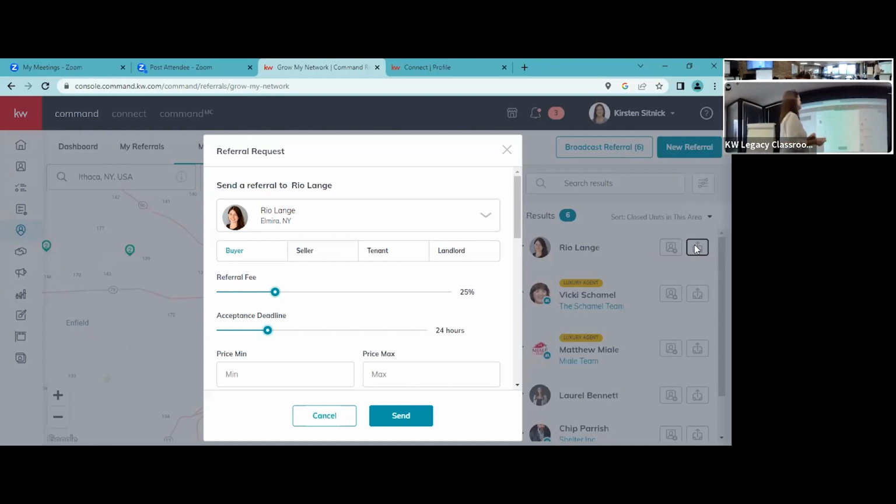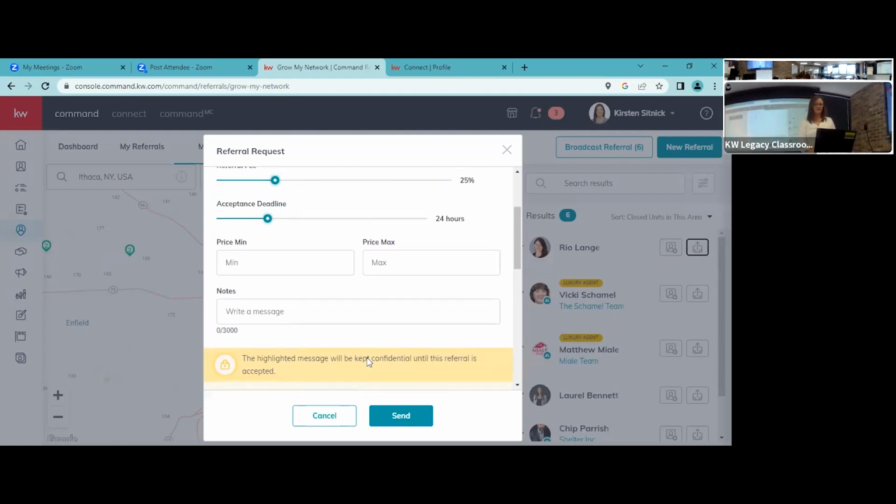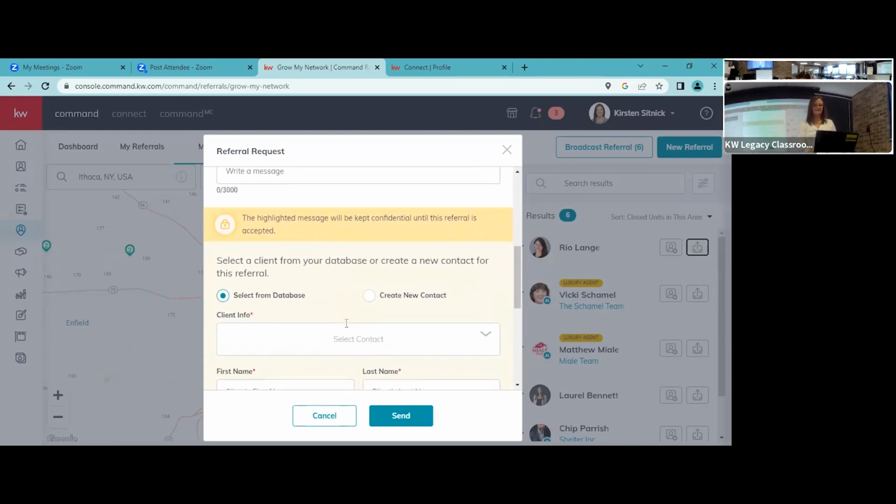You do that by sending them the information about the client that you want them to have. I'm not actually going to send this, but I click that button, and now I can say whether this is a buyer, seller, tenant, or landlord. I can put in what my referral fee is, and how long they have to accept the referral. They need to get back to me in 24 hours and accept it. If they don't accept it in 24 hours, I'm going to move on to somebody else. And put in what my client's minimum and maximum price is. I can write a message.